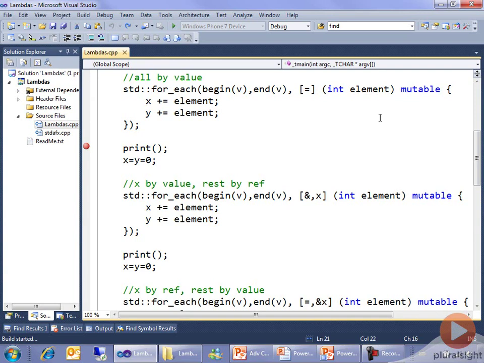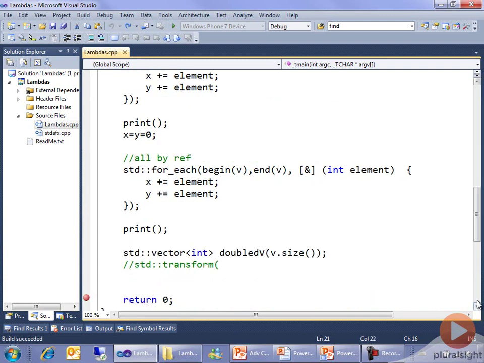So we'll put mutable back so that we can continue to have our code build, and I have the mutable down here where I'm capturing 1 by value and 1 by reference, and here where it's the other way around, and I don't have to have it here where I capture them both by reference. So let's just run right down to here.